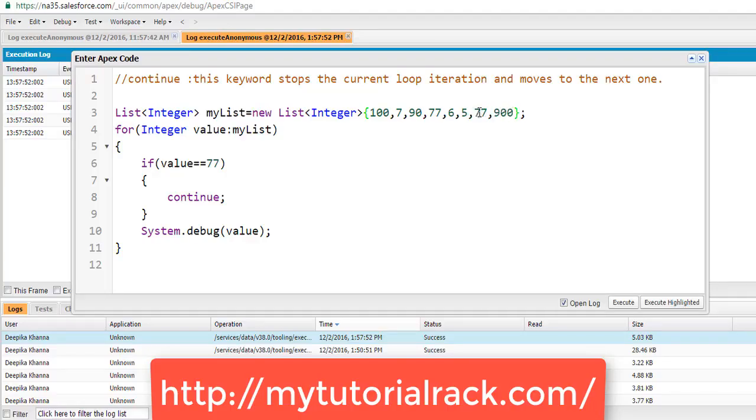90, 900. So now what will happen is it will go through the whole list and whenever it encounters 77, it will skip it. So the 77 will not get printed and the rest of those will get printed. So the first time, let me go ahead and change the value because it gets confused. So J, and then I'm going to go ahead and print J here.